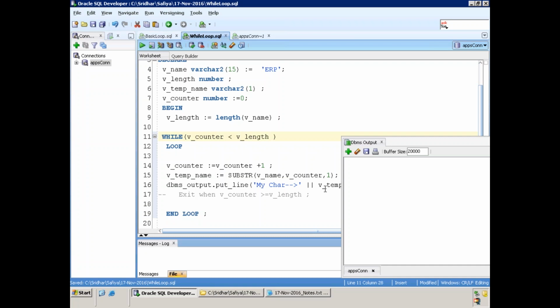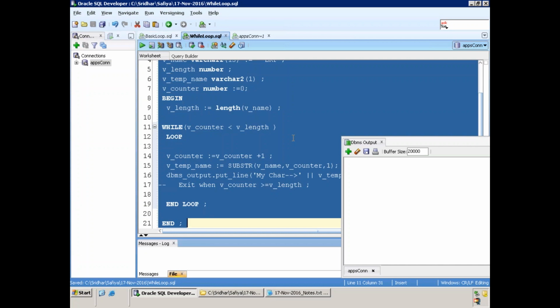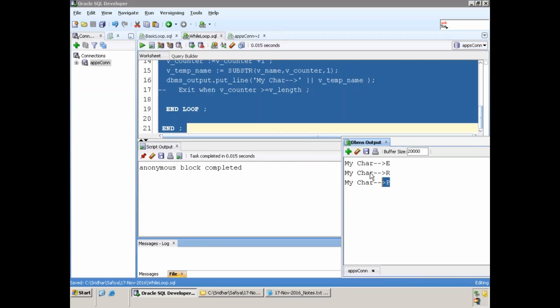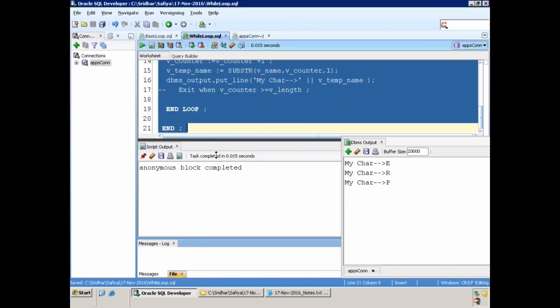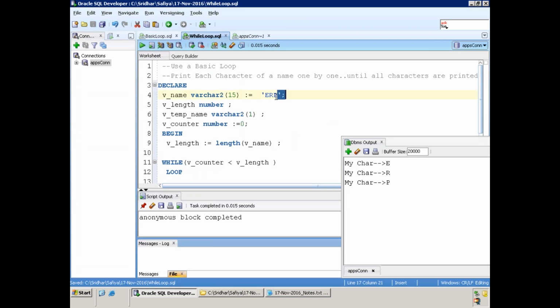Here it is quite different. If you observe, there we mentioned v_counter greater than or equal to length, then exit. But here it is an entry condition. So if it is less than, then it enters into the loop. We have got the same result.